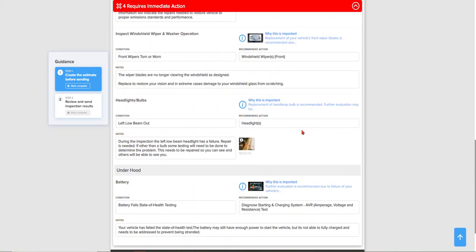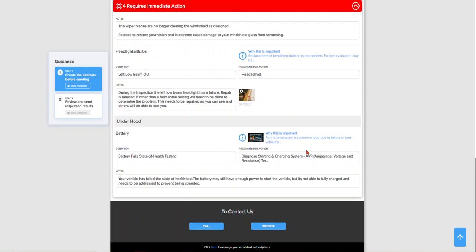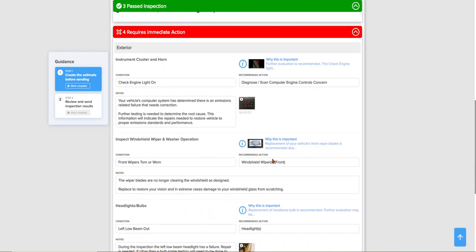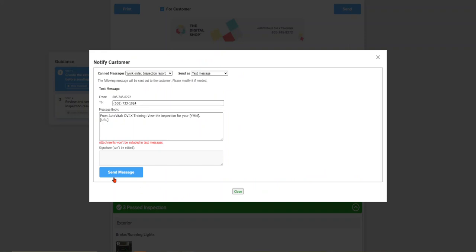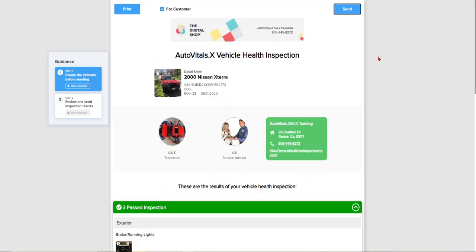And we can scroll through here and review each item to make sure that everything looks the way that we want it to before we go ahead and click on the send, and then we can go ahead and send this to our customer. And if we're following the best practices of presenting the inspection at the time of drop-off, we'll be waiting for the customer to start looking at that inspection and then call us back to review pricing and options.